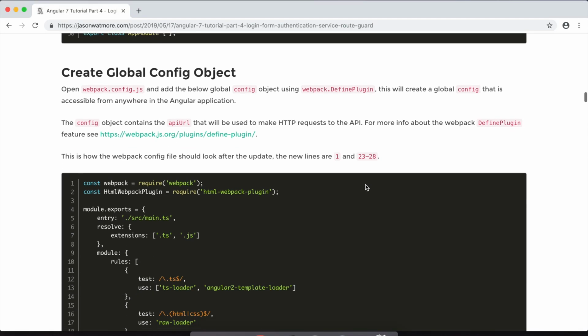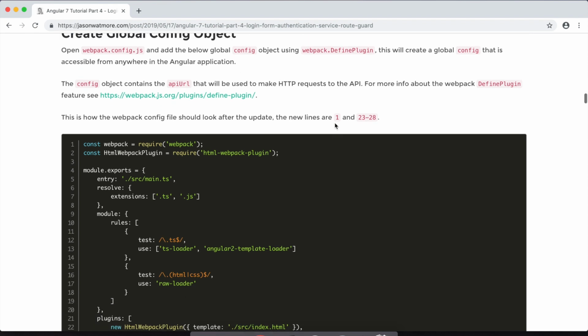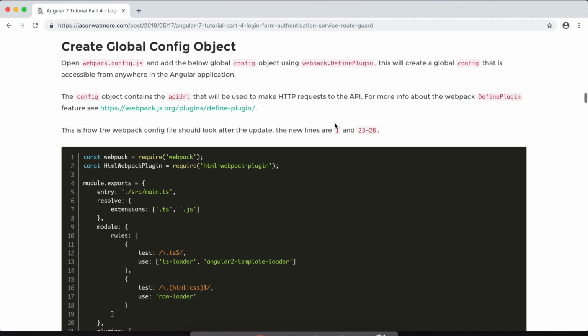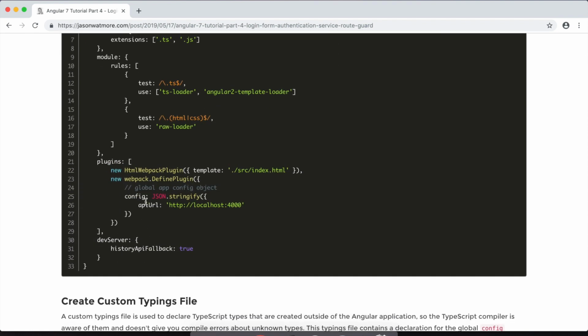Alright, moving on to the next step. We'll create a global config object. Now what this will be used for is to have any global configuration information that you want to have available throughout the application. One of the obvious things that it can be used for is what we're using it for here, for an API URL.